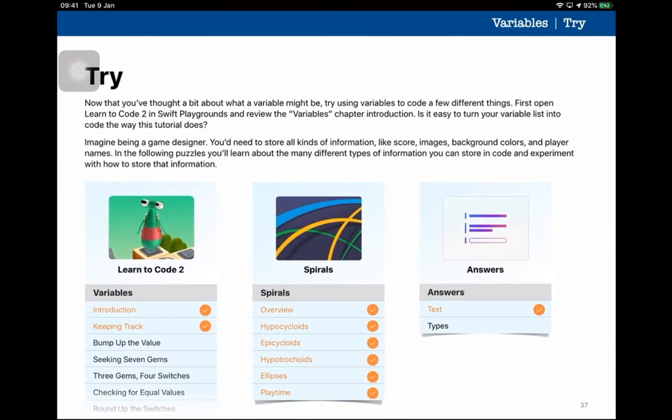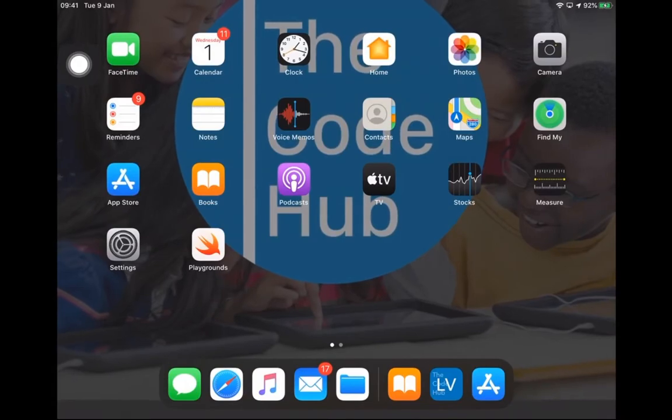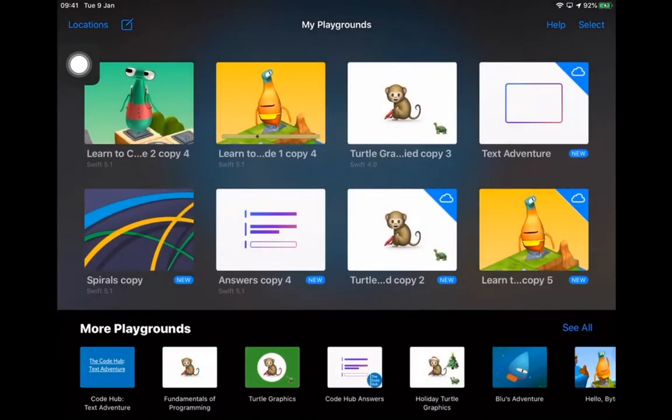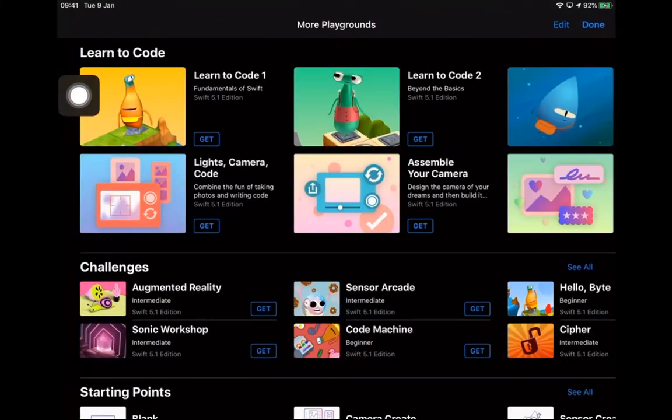What we're going to do now is jump to Learn to Code 2 in Swift Playgrounds, and we're going to try out these first two pages here, introduction and keeping track. So let's hop out of Books for a second, and we're going to open up Swift Playgrounds. Now I've already downloaded it here. Let me go grab another copy just in case.